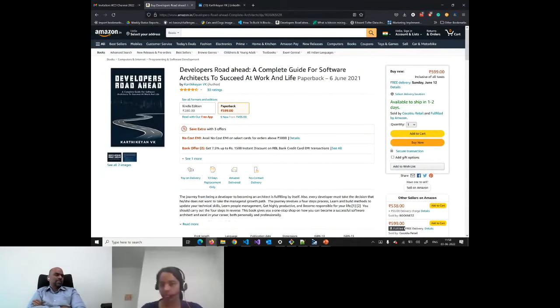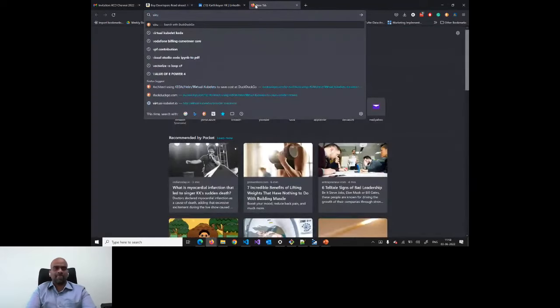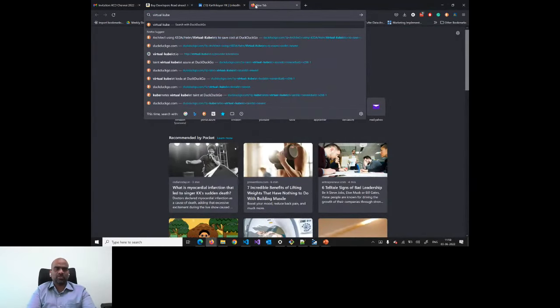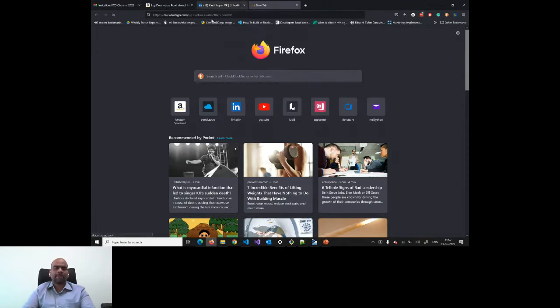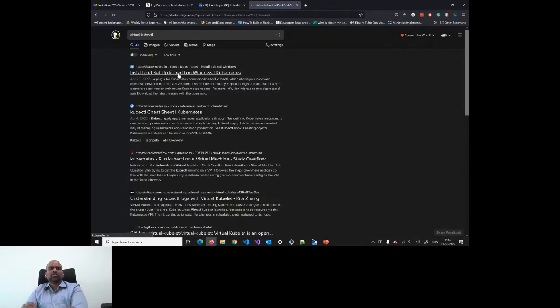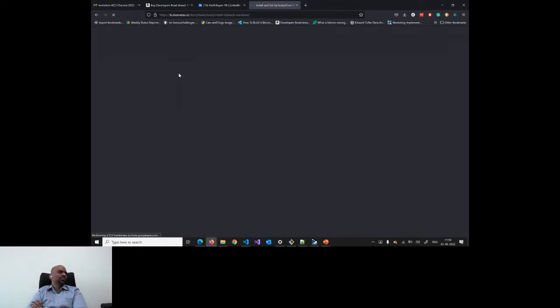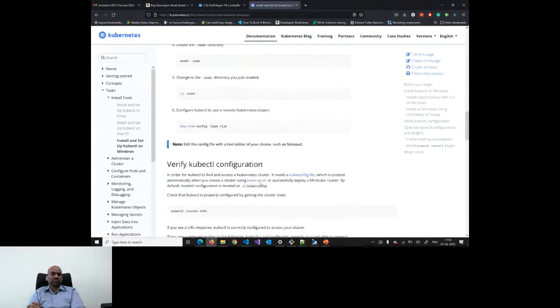So the first one is, how is Virtual-Kubelet implemented in a non-cloud Kubernetes environment? Okay, super. It's a very nice question. So basically you need to run some kubectl commands. You can run these kubectl commands to get your virtual kubelets installed in your Kubernetes. These are the commands.